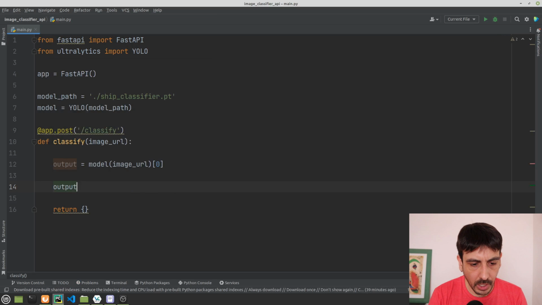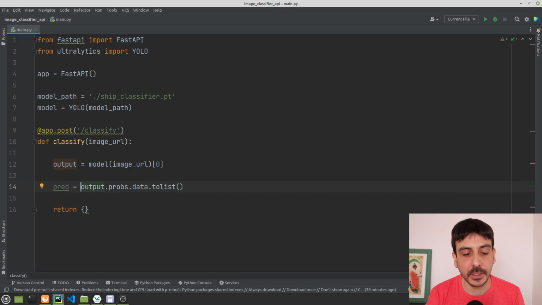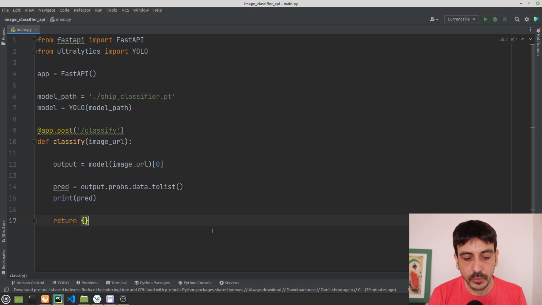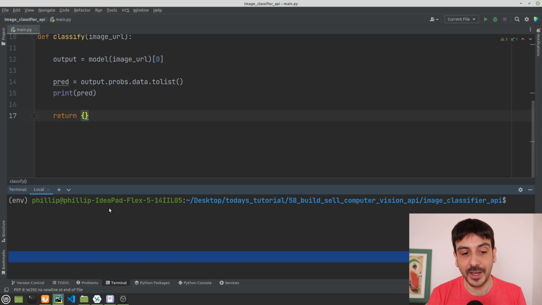Then I'm going to call output.probs.data.tolist, and this is going to be our predictions, right? This is going to be a probability vector with our predictions. We are going to have the probability of this image being each one of the classes we are interested in, right? And in order to move one step at a time, let's see exactly how this looks like. So I'm just going to print pred, and I'm going to launch this API, and let's see what happens.